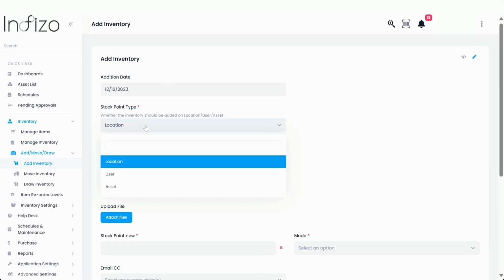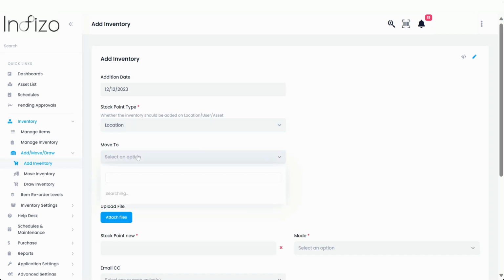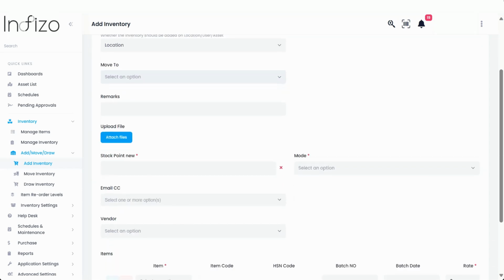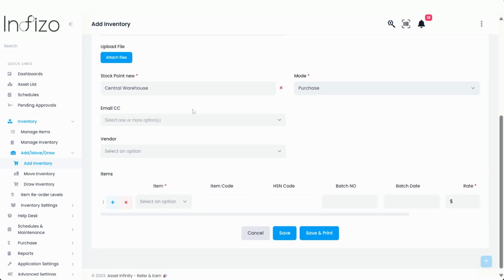We'll add inventory of an item using the Add Inventory, just for your reference. The same set of fields appear here in the Add Inventory form as in the previous section. We'll fill in all the mandatory information and can also fill in other details as per requirement before moving on to the item selection. From the Items drop-down, we'll select an item to see the system-generated item code and move forward. The HSN code is used to categorize goods in international trade.